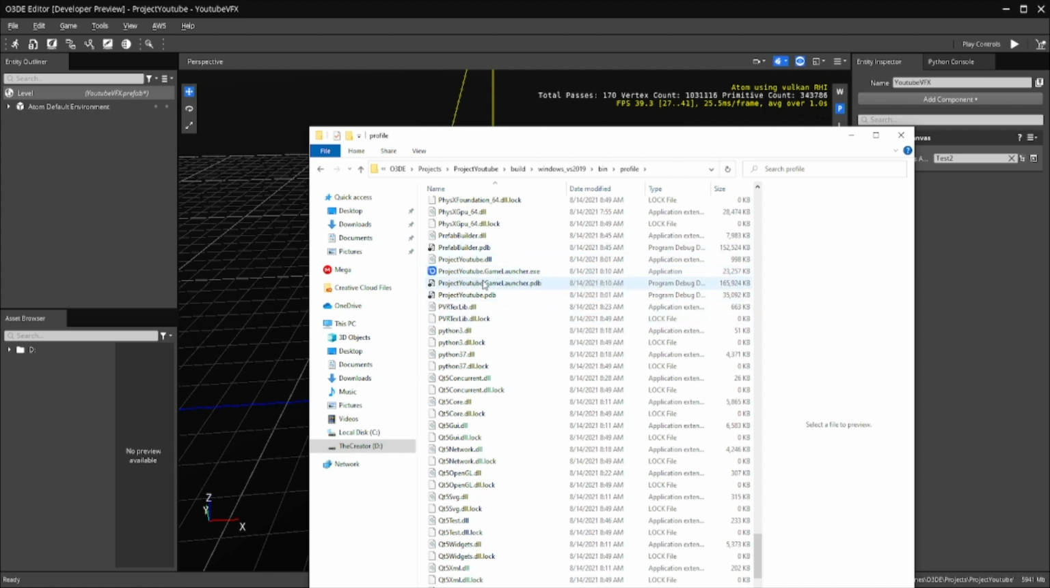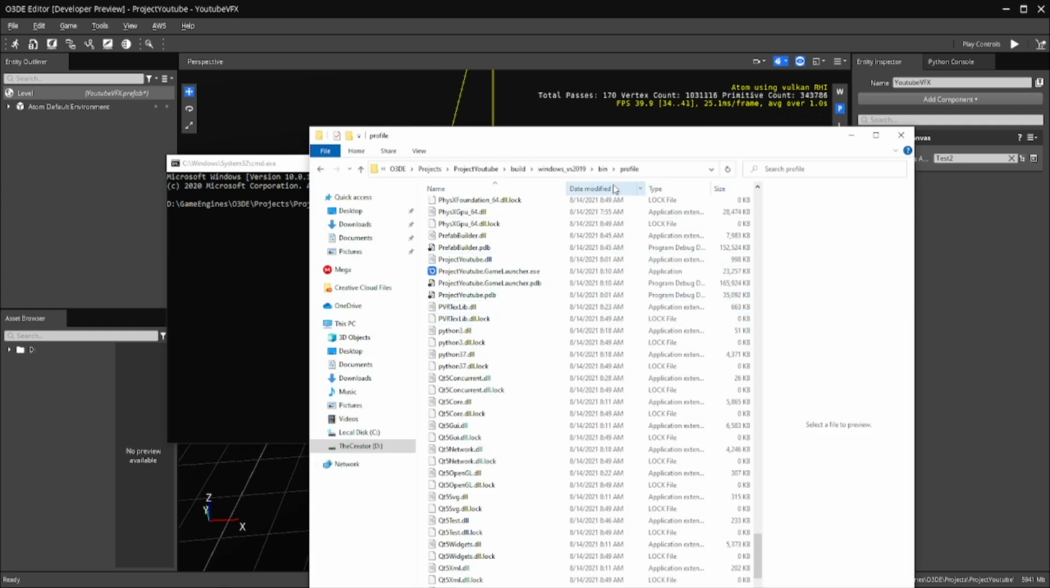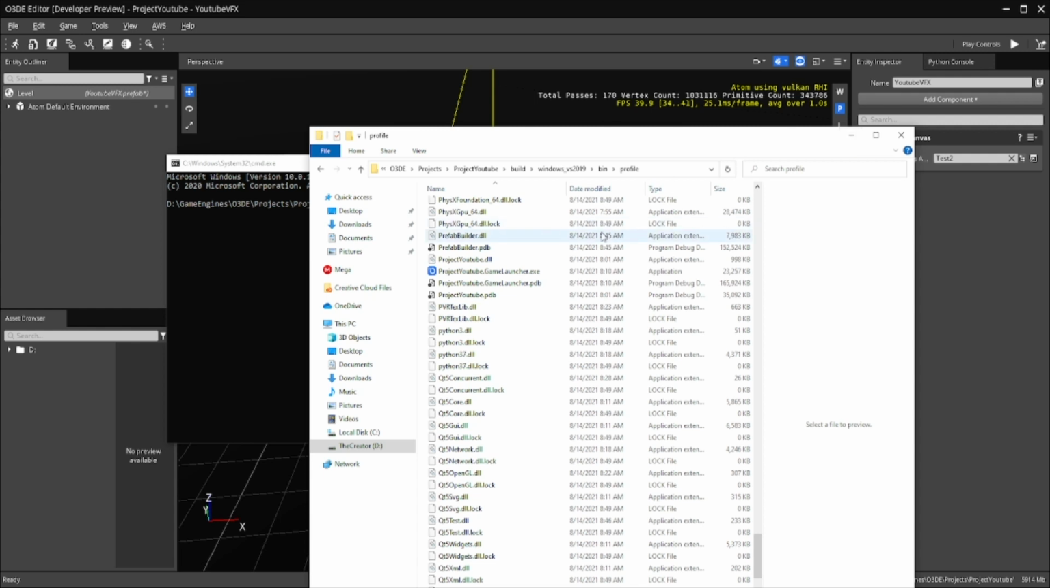So let me go ahead and do that. I'm gonna show you guys the command, and then when it loads up, I'm gonna show you guys what it looks like. All right, so here we are inside of our bin profile. All I did was CMD into that folder. So if you guys don't know how to do that, hit here. As you can see, I hit CMD, hit enter, and then it creates a command line at that path. All right, so from here, we want to call our project YouTube.game launcher exe.